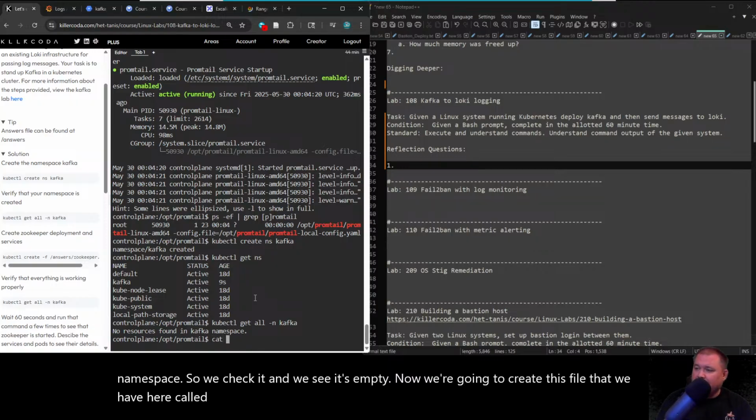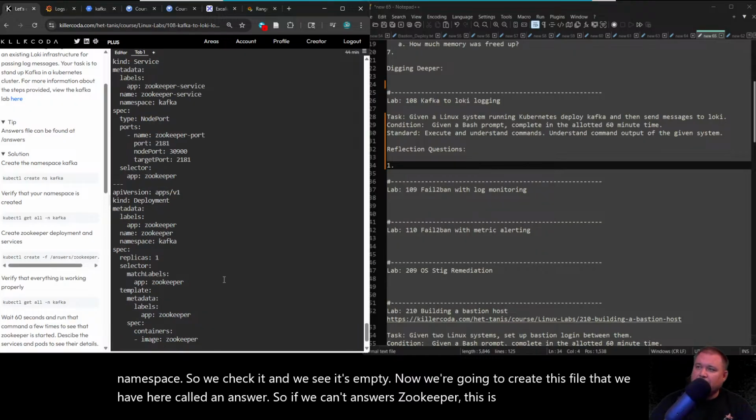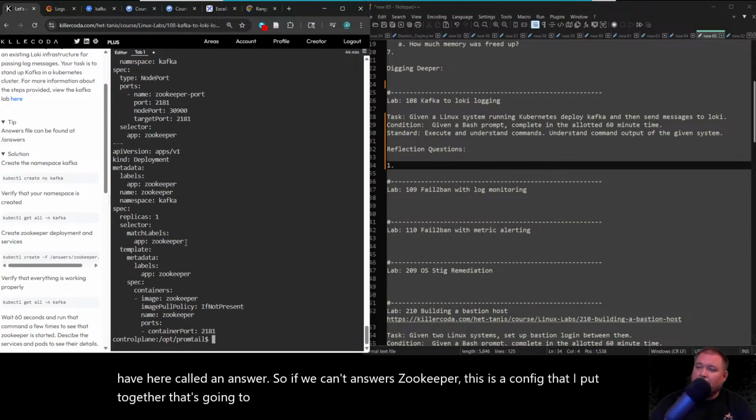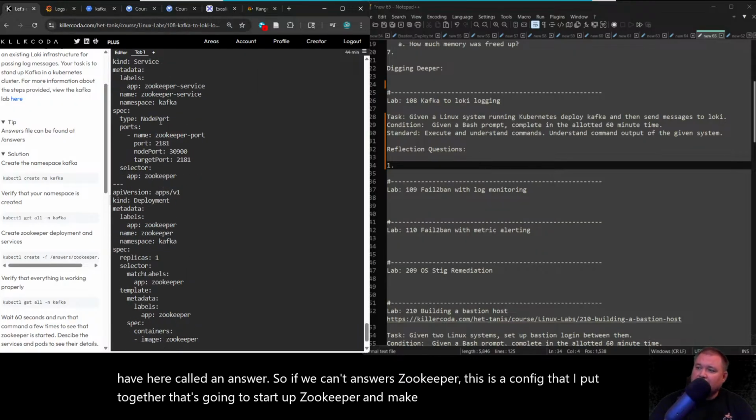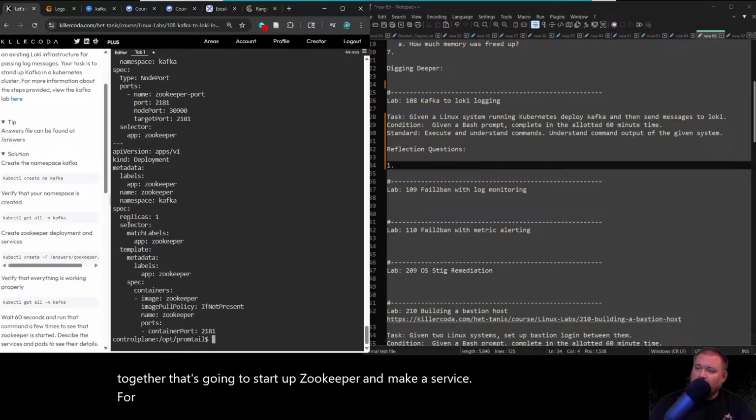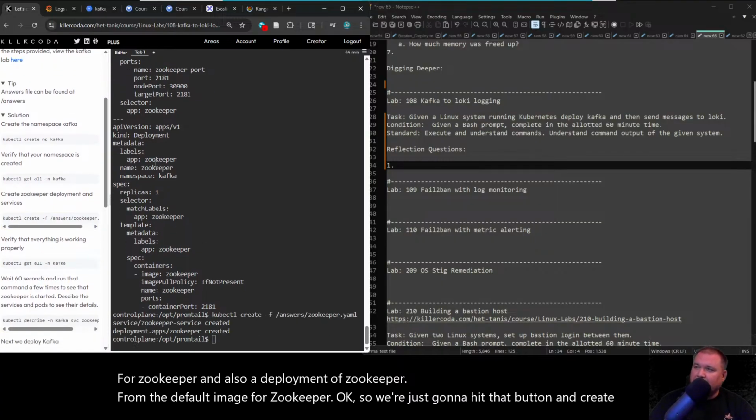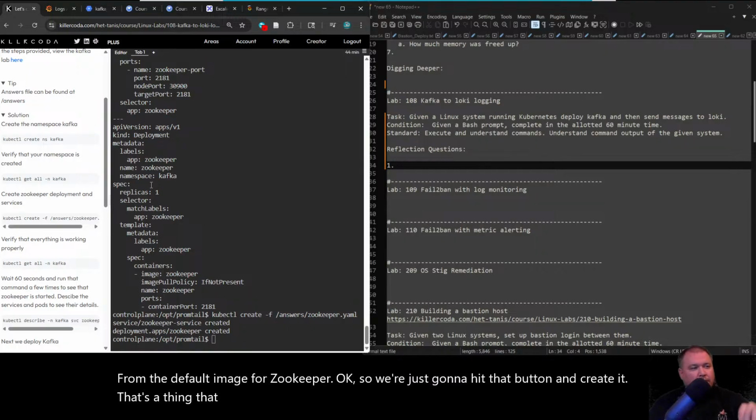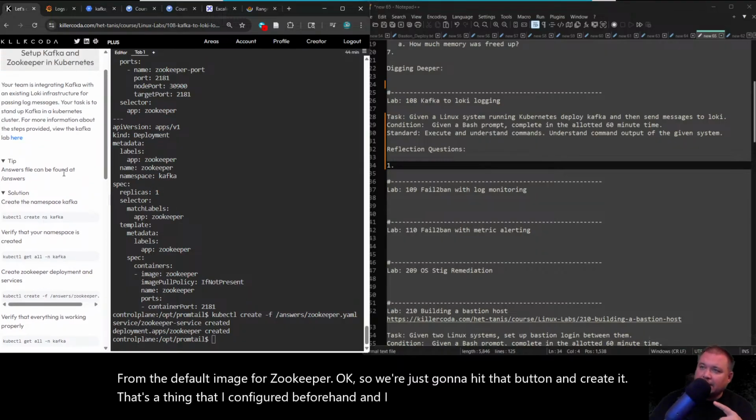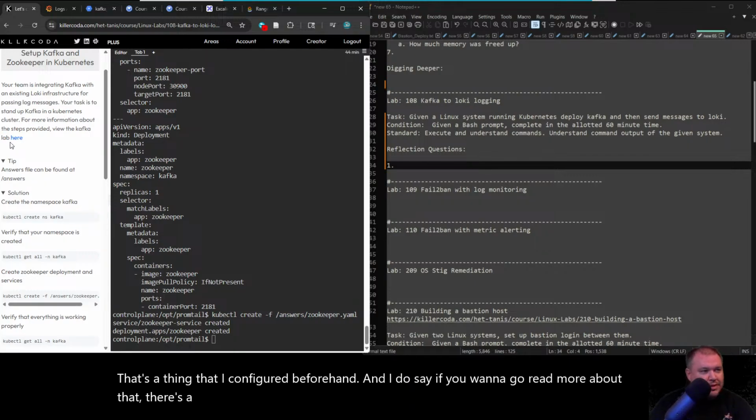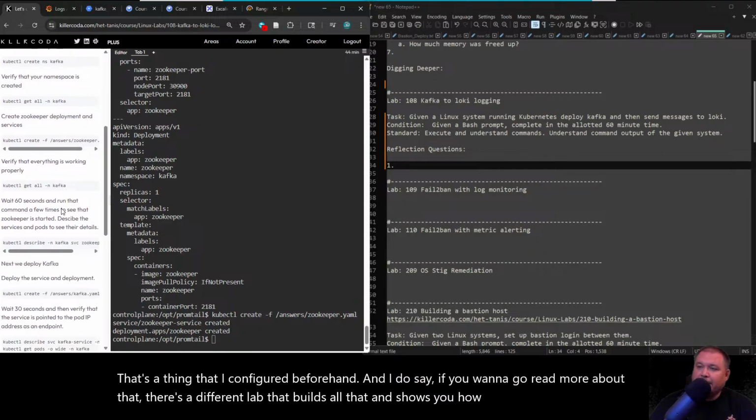So if we cat answers zookeeper, this is a config that I put together that's going to start up zookeeper and make a service for zookeeper and also a deployment of zookeeper from the default image for zookeeper. Okay, so we're just going to hit that button and create it. That's a thing that I configured beforehand, and if you want to read more about that, there's a different lab that shows you how all that gets built, right?